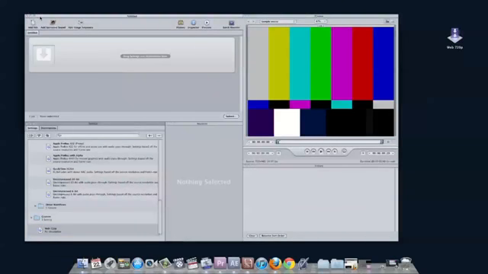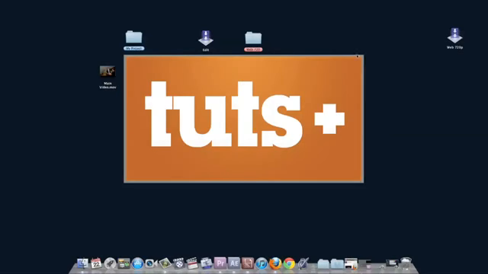So let's go ahead and close Compressor, because you don't have to have Compressor open to use your droplets. That's one of the nice things about that. And first thing I would like to do is let's take our video file and let's drop it on our droplet again.